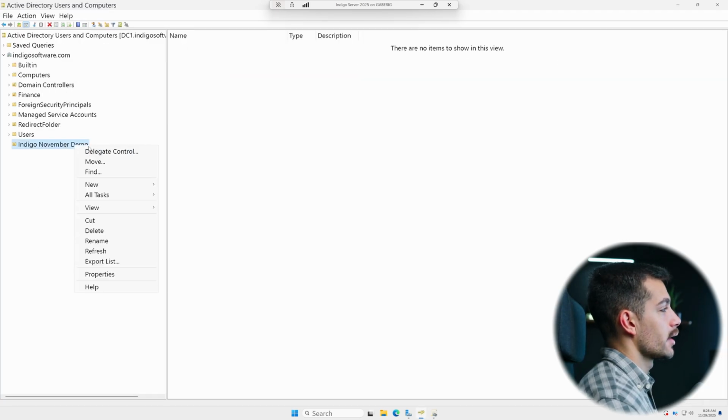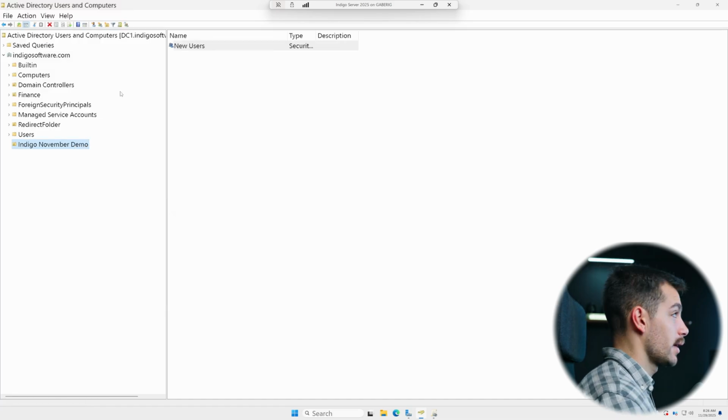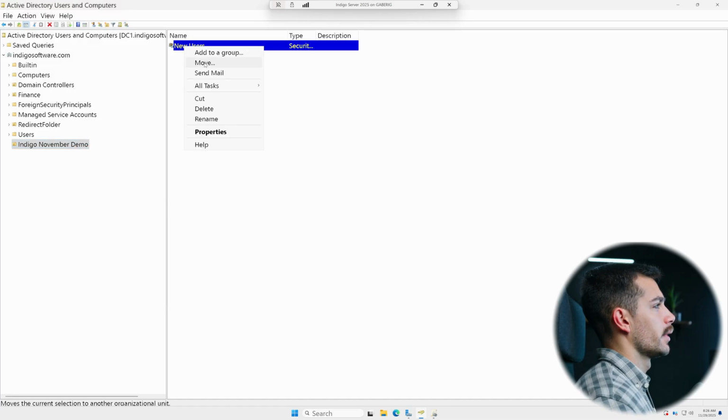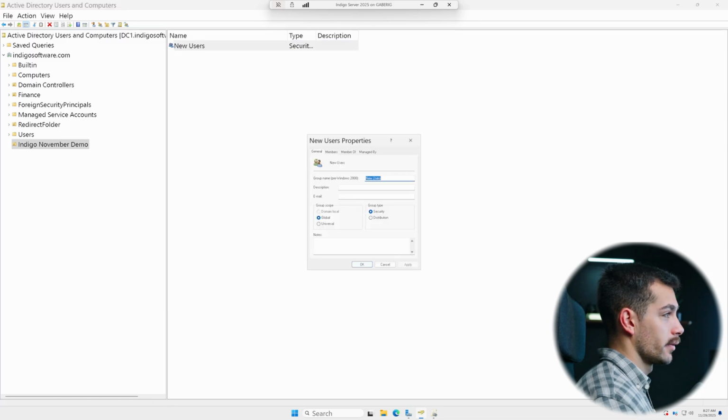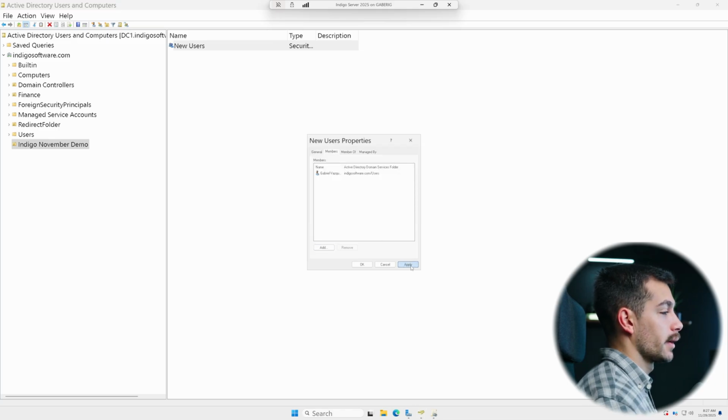Let's say in my Indigo November demo, I want to have a group. I'll just title it new users for now. So we have this group. I will go into this group and hit properties, and I'll click members, and let's add a few members. I'll add myself, and I'll hit OK, and I'll hit apply, and I'll hit OK.